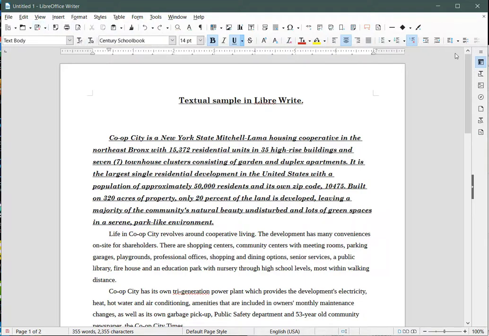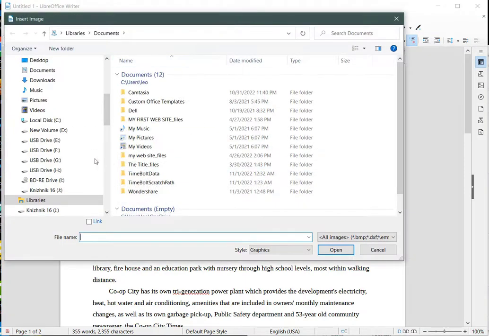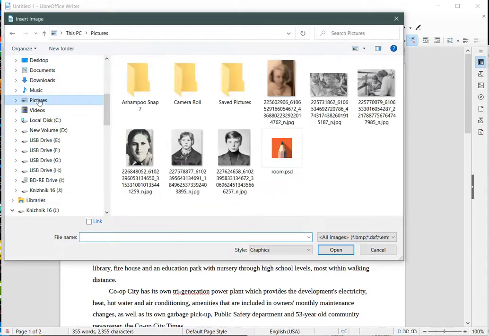No, I cannot see the picture. So I will go to insert picture. Right here, insert image. You can find this in the menu reflected with icons. Insert picture. Insert picture, so it will show you the picture collection on your computer, and you can go here.